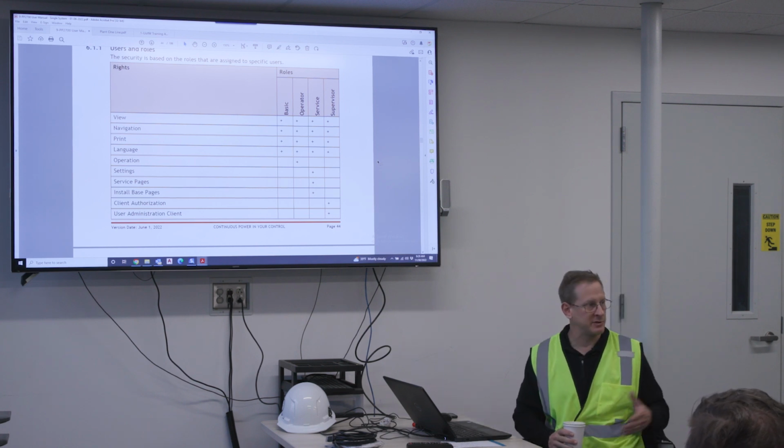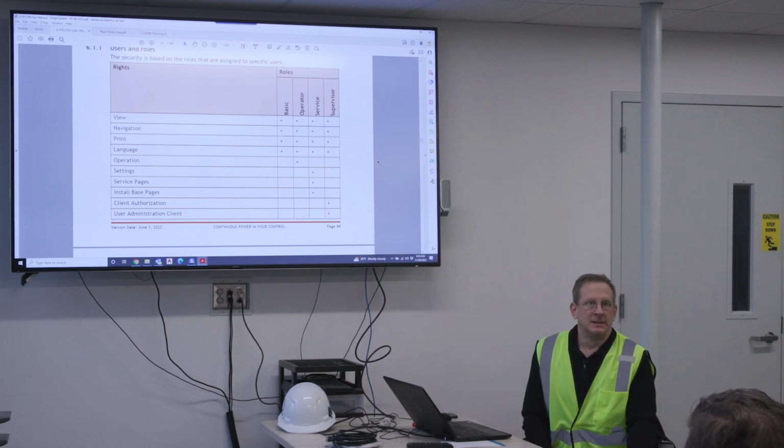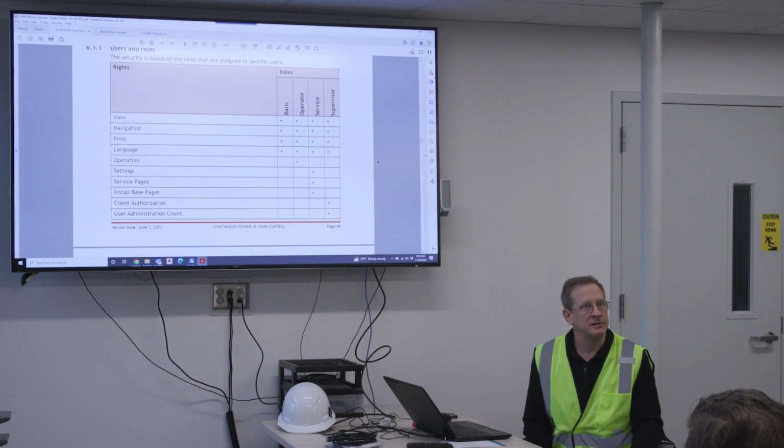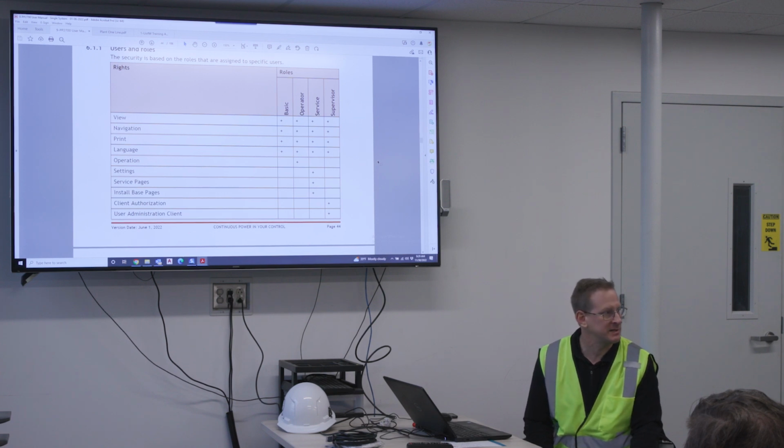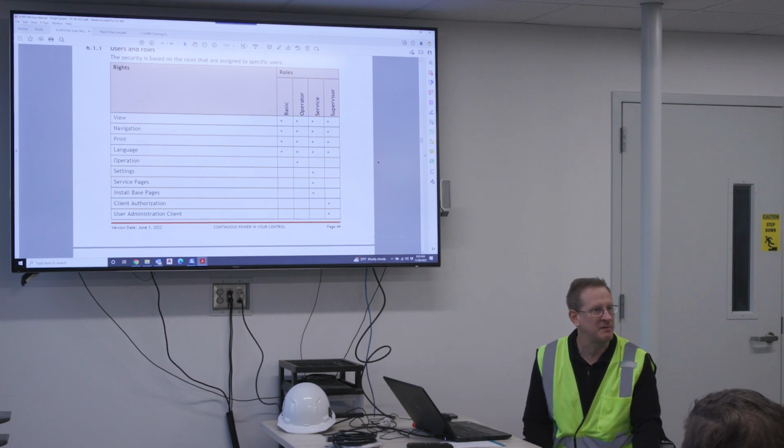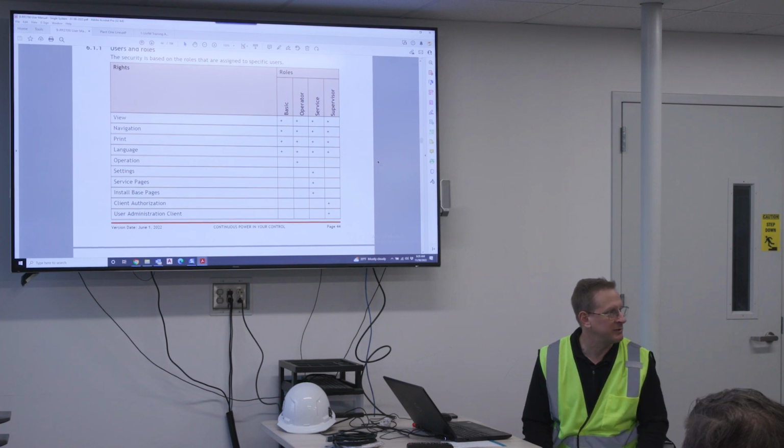Now, a lot of our customers don't like the idea of remote control of the unit, particularly with Scada, because if someone were to log into the system and be able to operate the unit remotely, that's often frowned upon. But it's there if you want to use it.